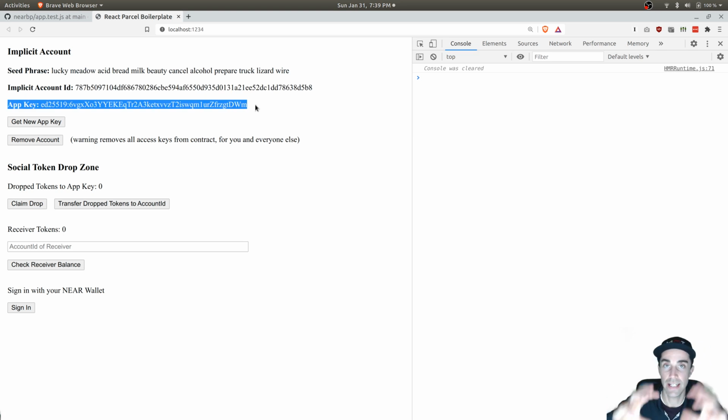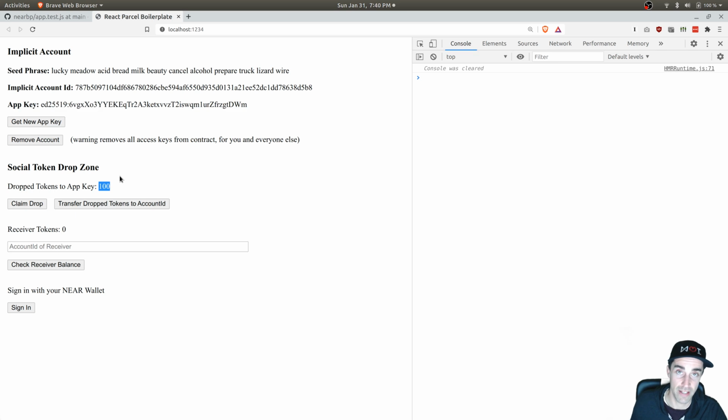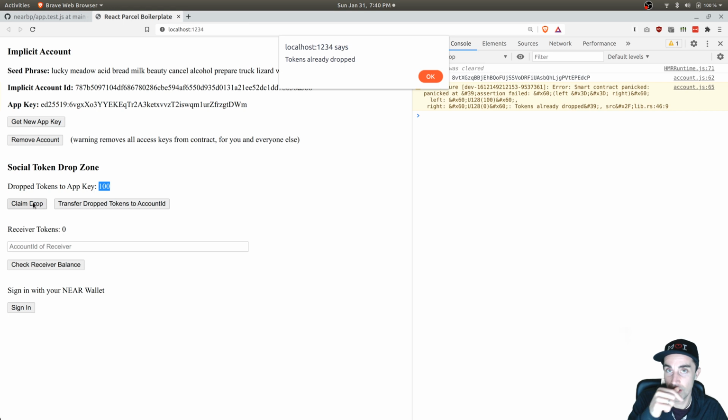Now the key is the app key. The app key is added to the contract. The contract will let the app key call the drop method, which is here. So claim drop, to which you will get 100 tokens for that key. And you can't get any more until after you transfer them. But that's a flaw. So basically, we have to store, somehow in the contract, used keys or whatever.